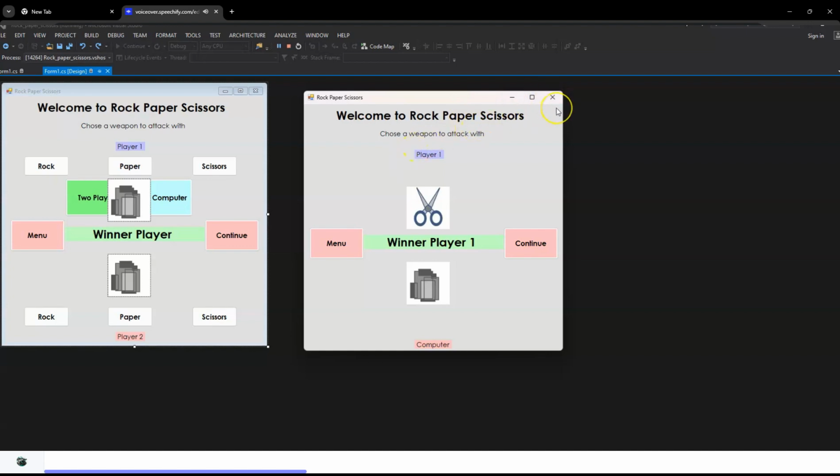So this was a little summary on how the game works on the outside. Let's dive in to see how it works inside.